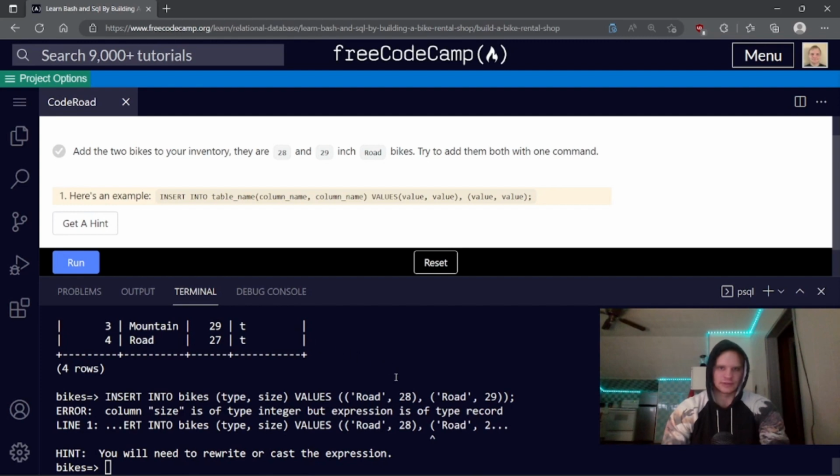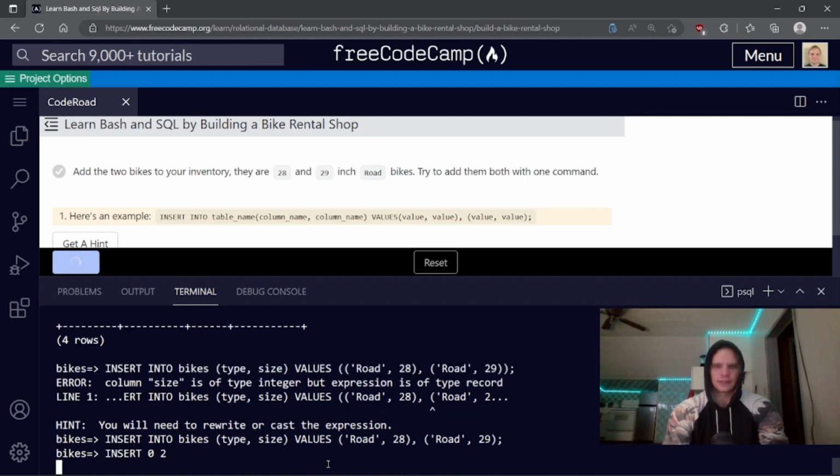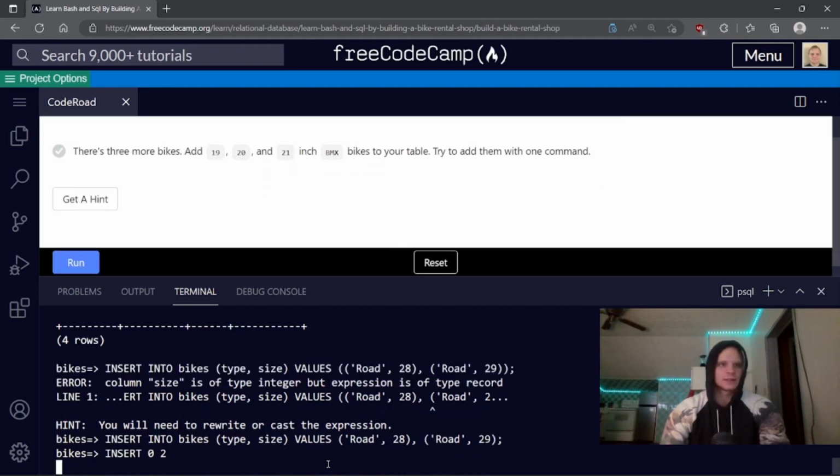Oh, it is like this, isn't it? Yeah, except I guess I... What did I do? Oh, no, extra parentheses, I guess. So get rid of these. And now it should work. Okay, cool. There's three more bikes.